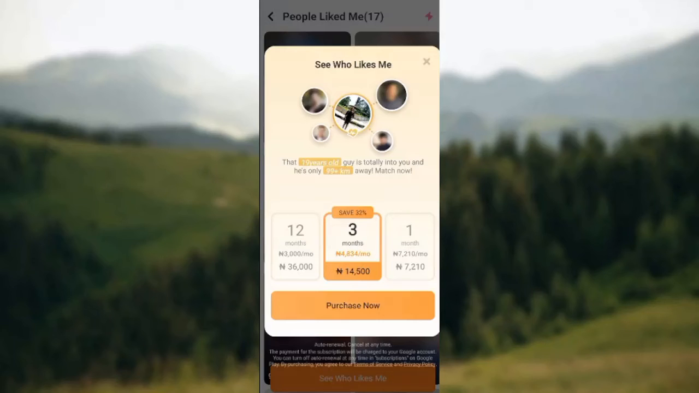All right. So for you to see who likes you, other than just getting the notification, you'd have to get the pro version of Tantan. Okay, so it's only on the pro version that you can see the image of whoever likes you or admires you on Tantan. So go ahead and get that pro version today.